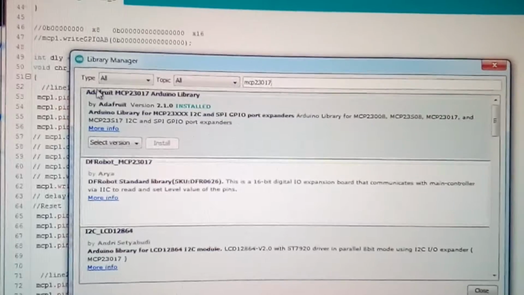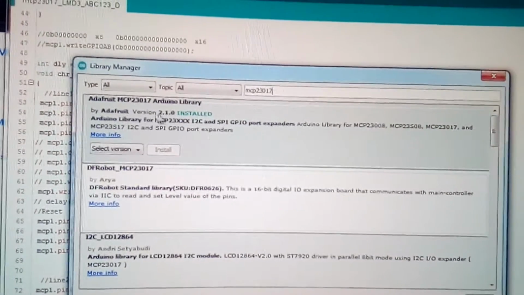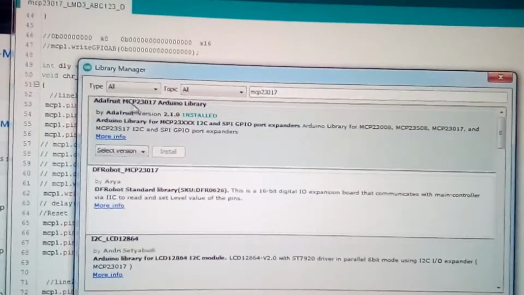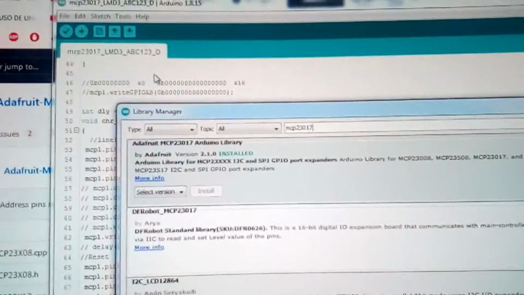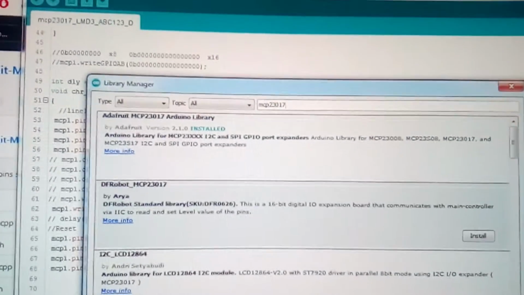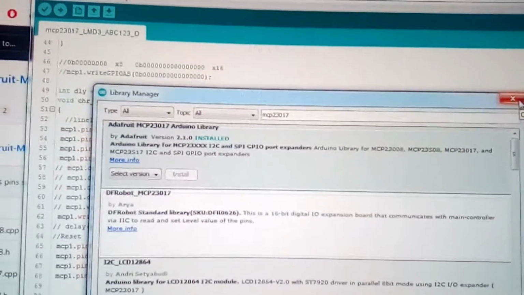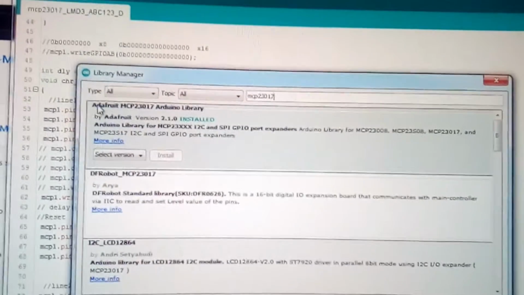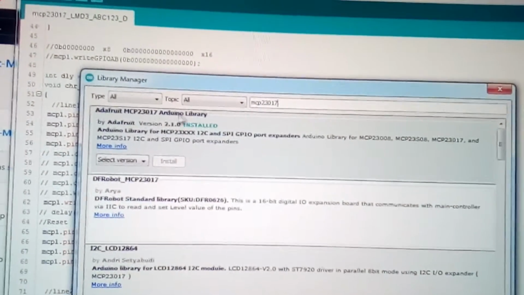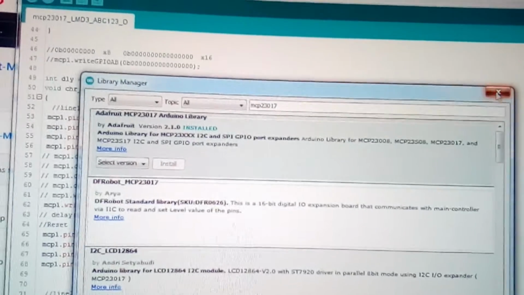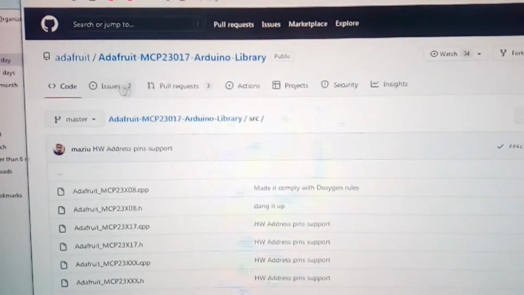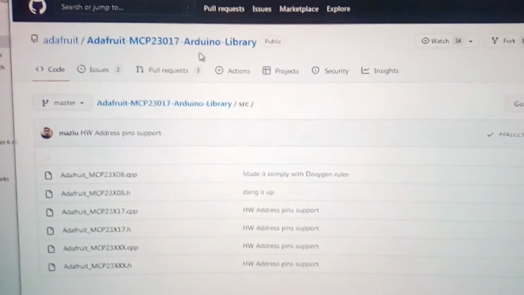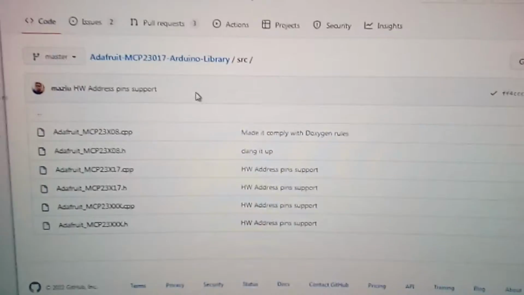So how to get this MCP library: you install it from here, from this library manager inside the Arduino IDE. And you Google this entire name, and you will get very close, and you will reach this GitHub page, where this is exactly the library that I have already installed and was working with.